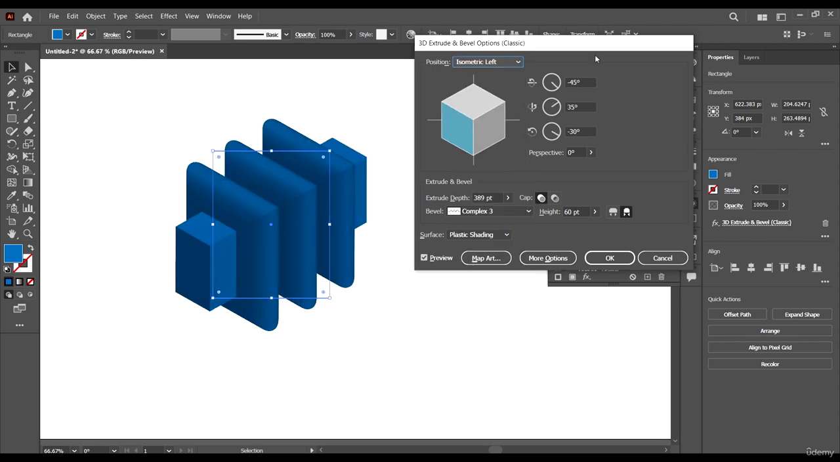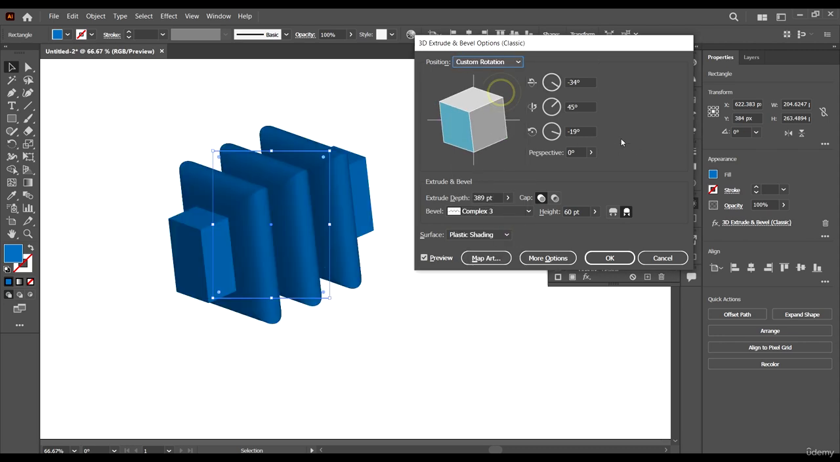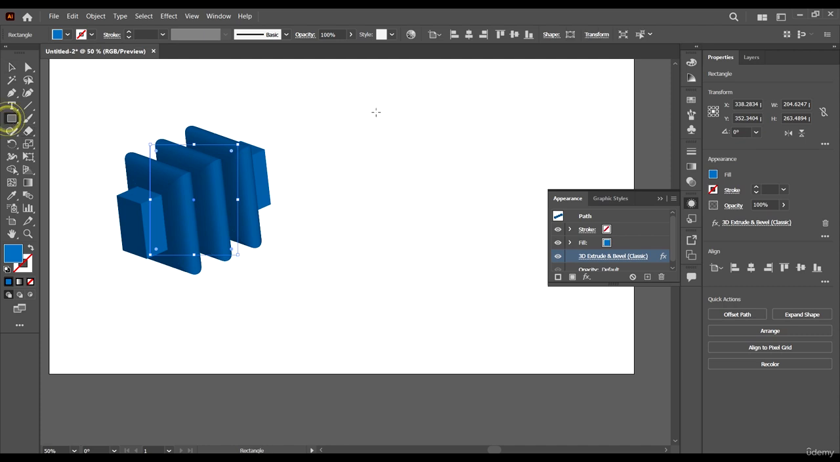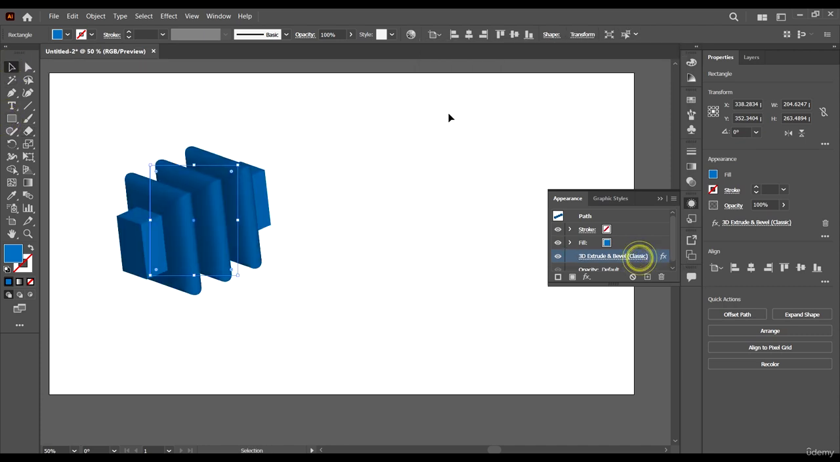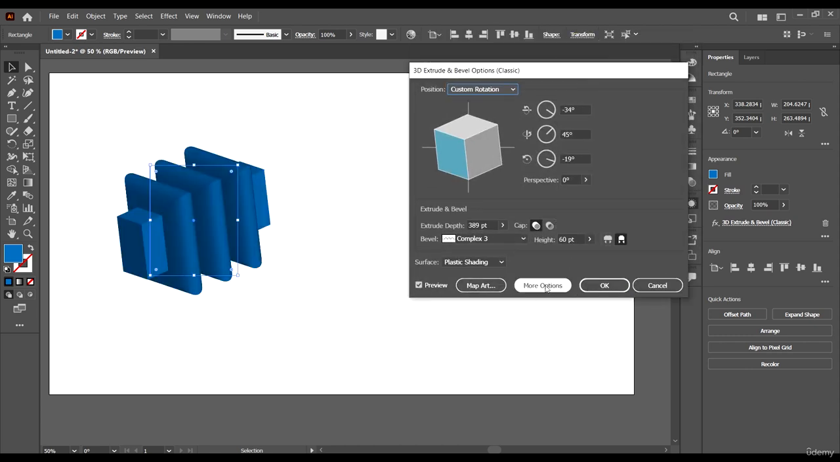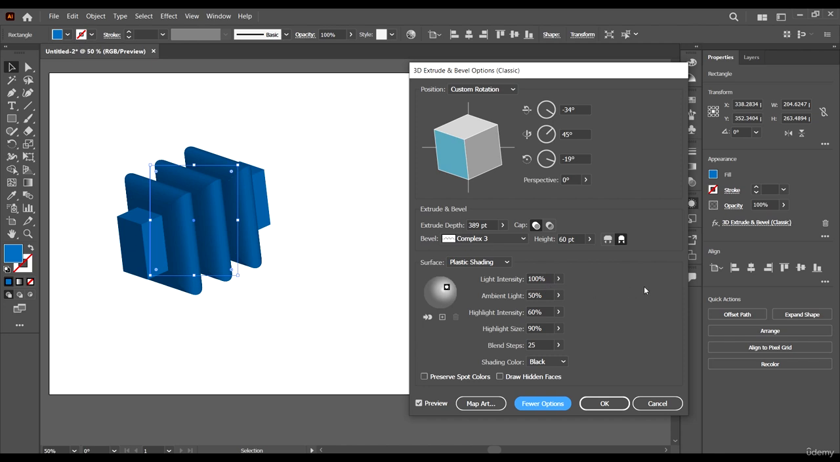And of course we can manually edit our rotation like this. Okay, perfect. So let's just click the one we've created and go back to our effects. Now when you come to more settings, you then see where you can edit how light will affect our 3D shape here.